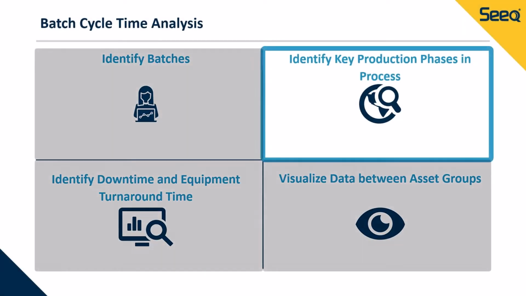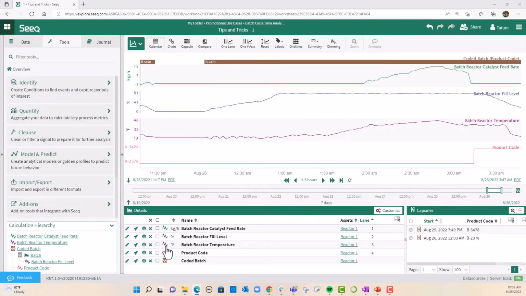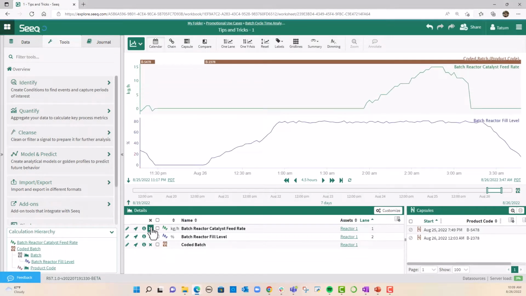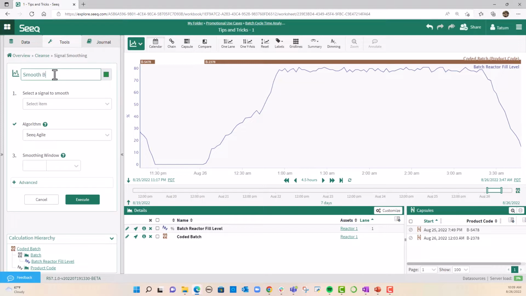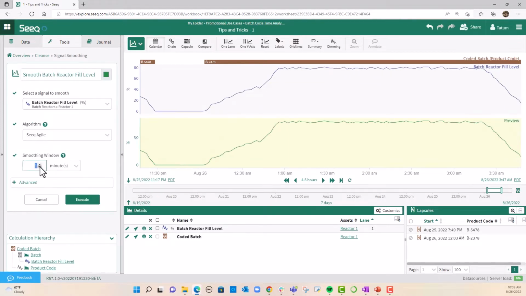Next, we want to identify our phases during our batch. We will start with when material is being pumped into our reactor. To do this, we can look at our batch reactor level signal. This signal is a bit too noisy for the purposes of our analysis, so we can smooth it using Seeq's point-and-click signal smoothing tool, which allows for a variety of algorithms and smoothing windows.